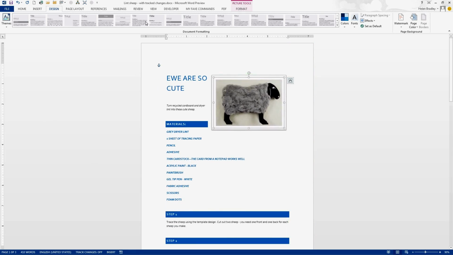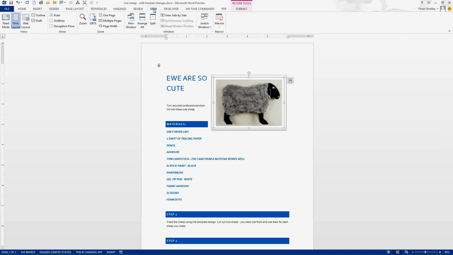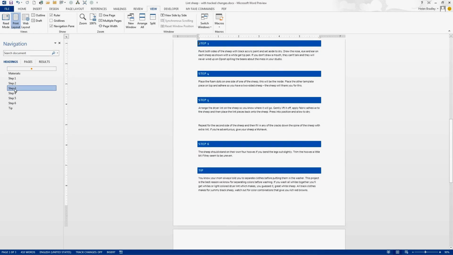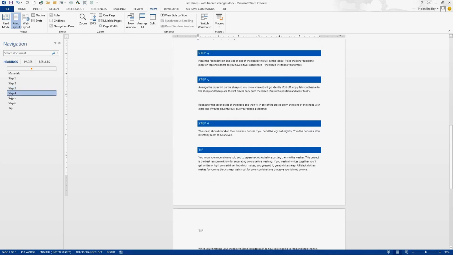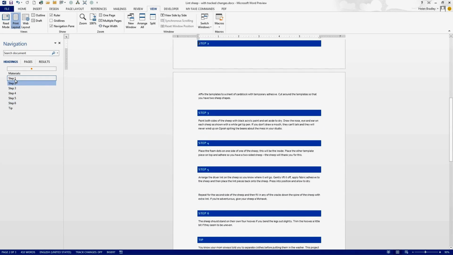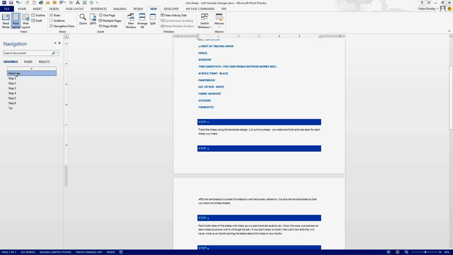Now, still in this document, we're going to have a look at the new navigation pane. I'm choosing View and then Navigation pane. This document has been set up using styles. So because it's been set up using styles, I can navigate the document by selecting the headings in this navigation pane.